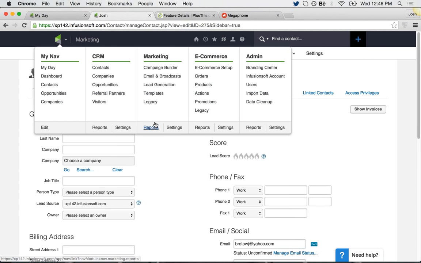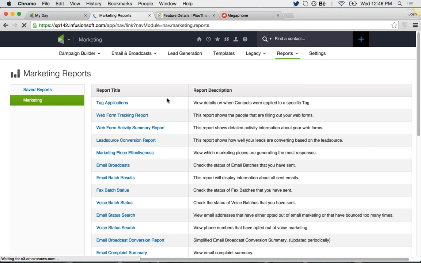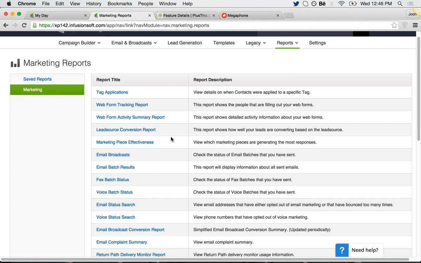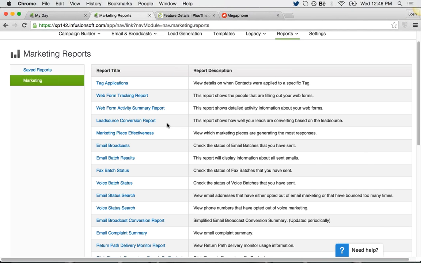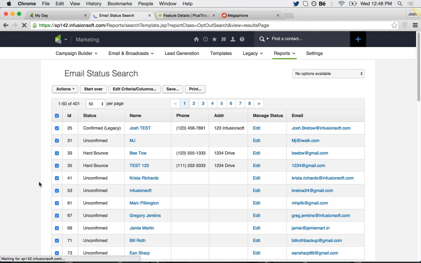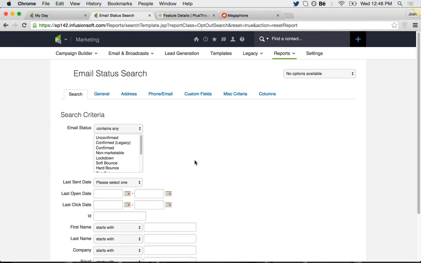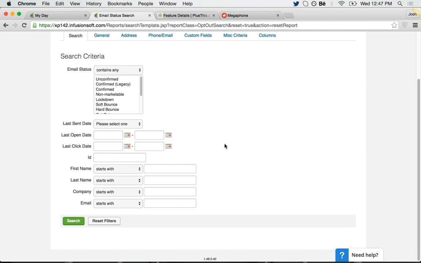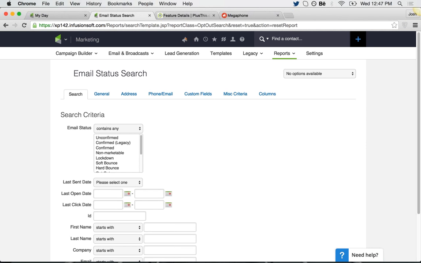So you can go under Marketing Reports, and which one is it? Email Status Search, right down here in the middle. So I'm going to hit Start Over, do a fresh search. And here it's going to give you a bunch of different criteria, so you can really hone these in.